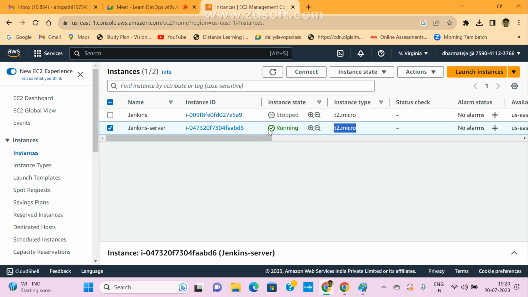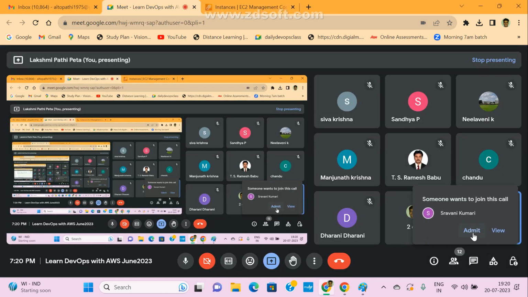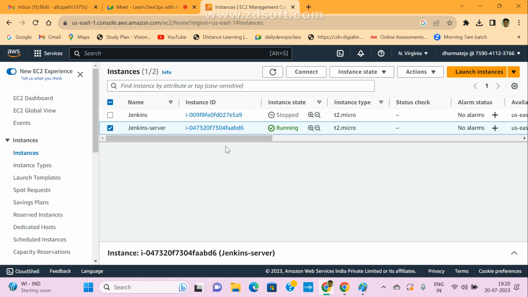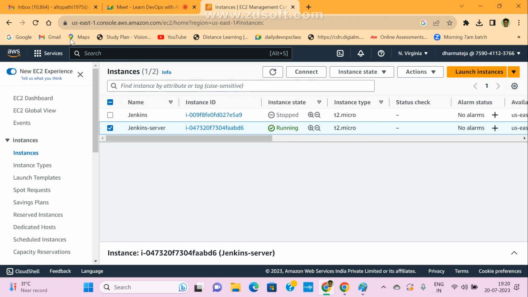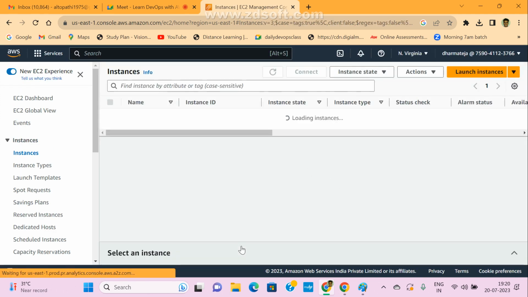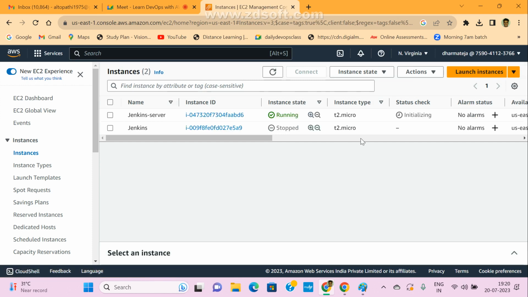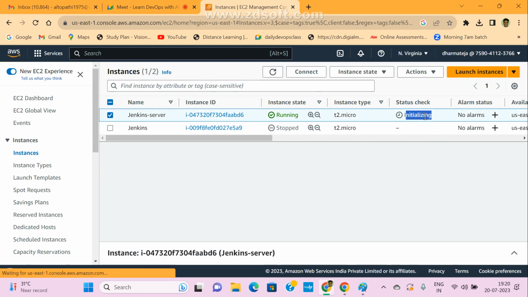Okay, so anyway, this is running. We have to wait. The status is 2 by 2. Now if we see here, somewhere under status check, it is empty only. Just refresh it, and it will check whether all your hardware and software components are properly running in our instance or not. Now see here, it is initializing. Still your server is being created.